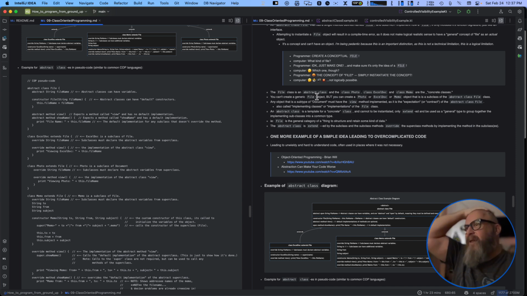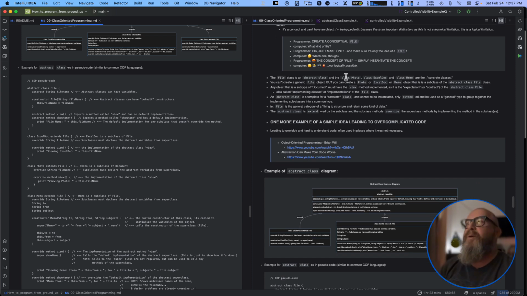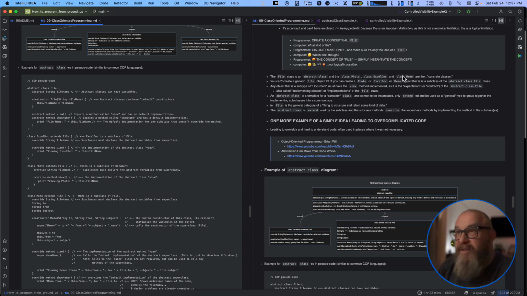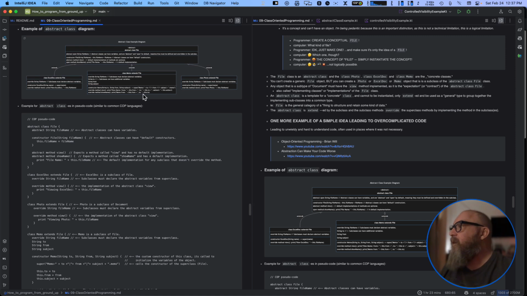The file is a class. The file class is an abstract class, and the class photo, class Excel doc, class memo, these things down here are the concrete implementing classes. So you can actually create instances of these objects, but you can't make one of these. This is just a way to categorize things. This is a file, an Excel document's a file, a memo is a file.